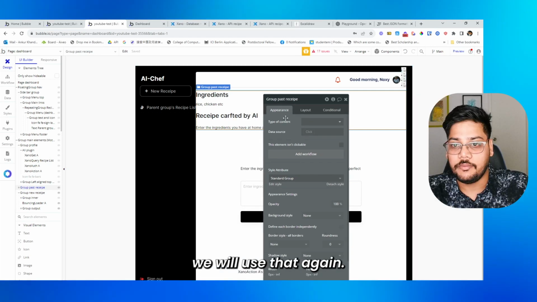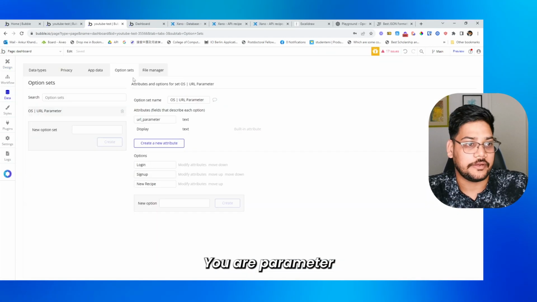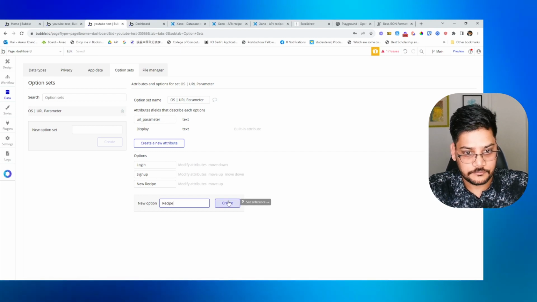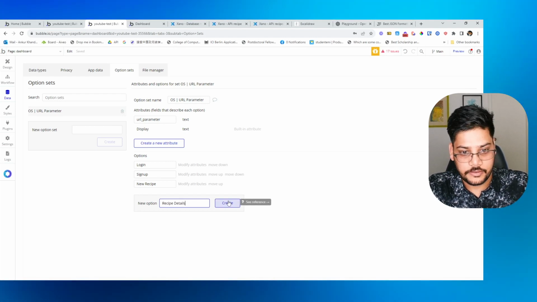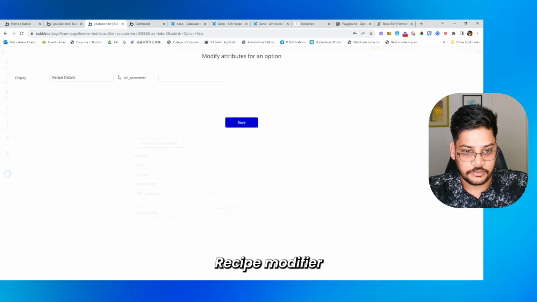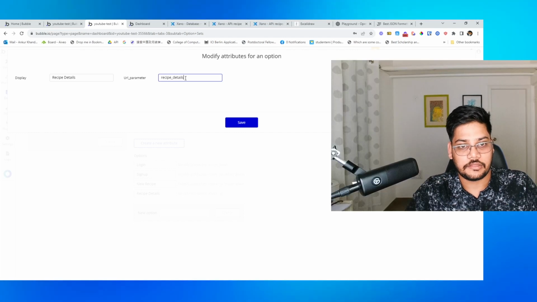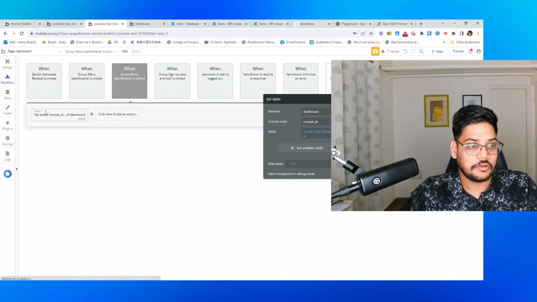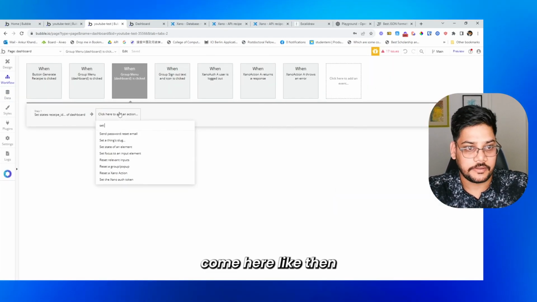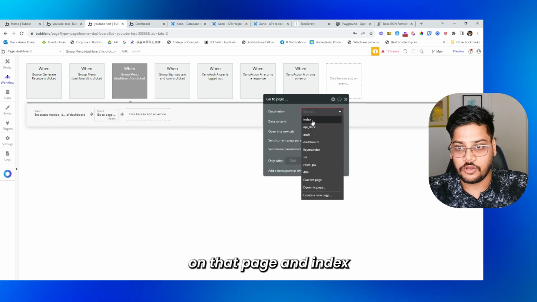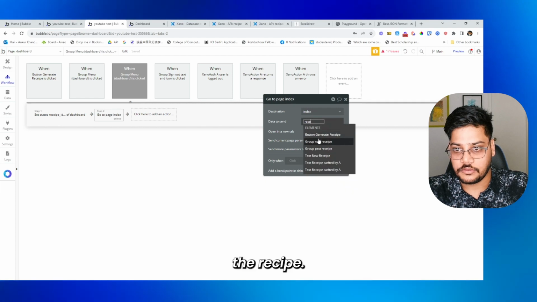So for that, we will use the URL parameter again. If you see here, recipe, make it details. Okay, let's create a recipe, modify, and recipe details. Perfect. Click on save, come here, then go to page. On that page index, recipe.